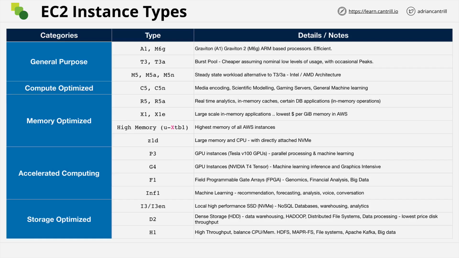Then accelerated computing, these are the ones that come with these additional capabilities. So the P3 type and G4 type, those come with different types of GPUs. So the P type is great for parallel processing and machine learning. The G type is kind of okay for machine learning and much better for graphics intensive requirements. You've got the F1 type, which comes with field programmable gate arrays, which is great for genomics, financial analysis, and big data, anything where you want to program the hardware to do specific tasks. You've got the Inf1 type, which is relatively new, custom designed for machine learning, so recommendation, forecasting, analysis, voice, conversation, anything machine learning related, look at using that type.